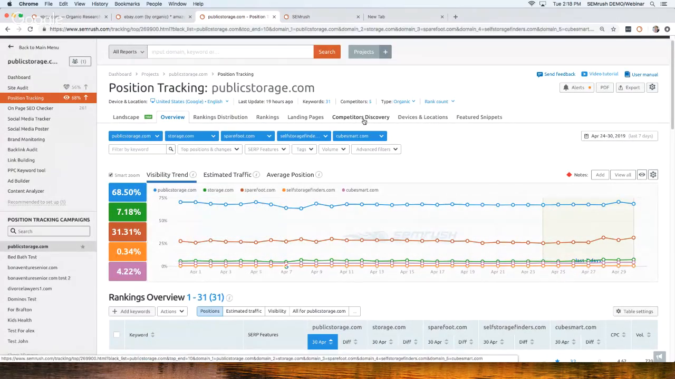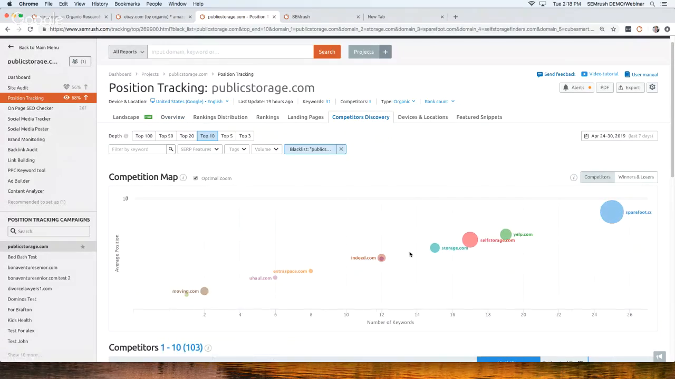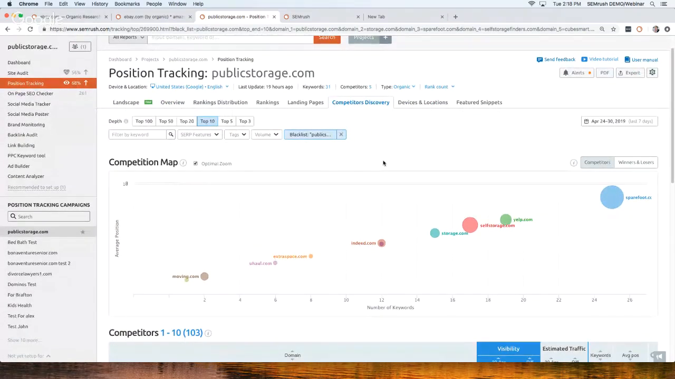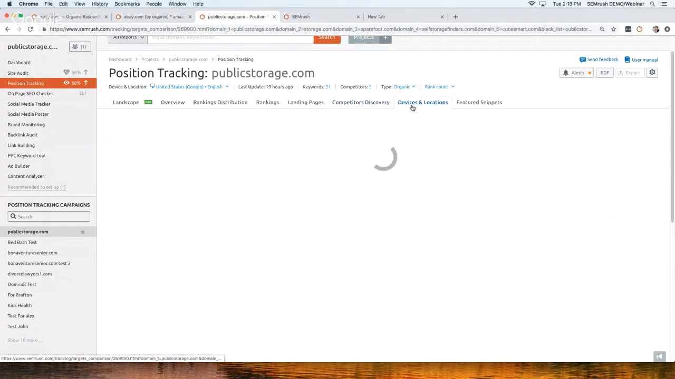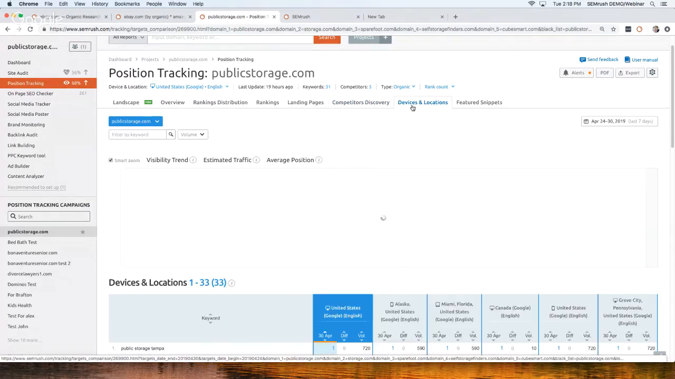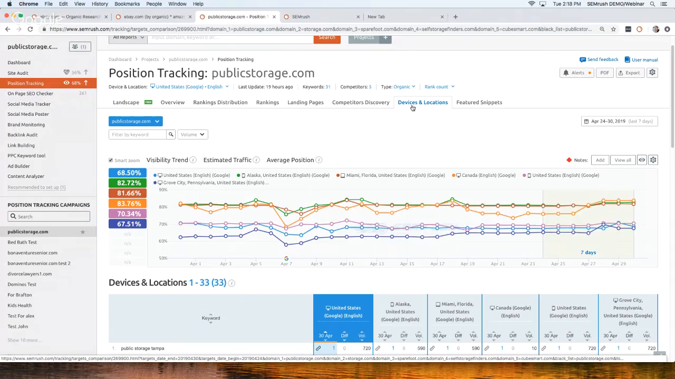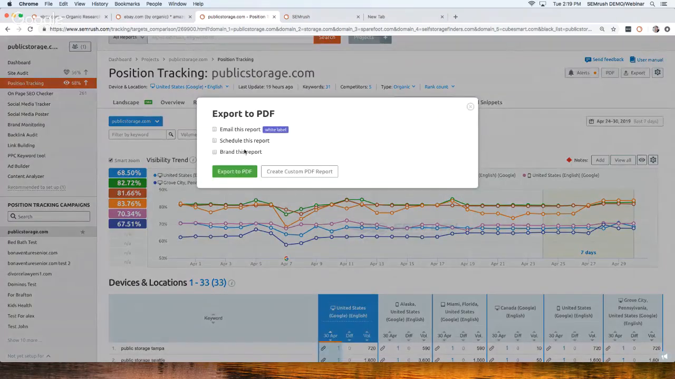And it comes with competitors discovery, also showing you domains competing for those keywords in that area. Devices and locations, just telling you how well you're doing across each device. Or if you're like in a tri-state region where you get business from outside the state, you can definitely see how well you're doing in both states or both cities. If you're that localized, like a dentist, that will definitely help out. Okay. And again, PDF available reporting.